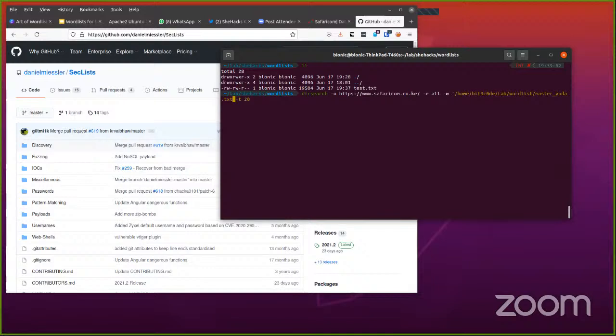In this case, I'm going to use the word list we've compiled right now, which I named test.txt. Most likely it's not going to find anything because it's something new. We haven't even populated it with stuff that is actually present there. But the point is, dirsearch is not writable.